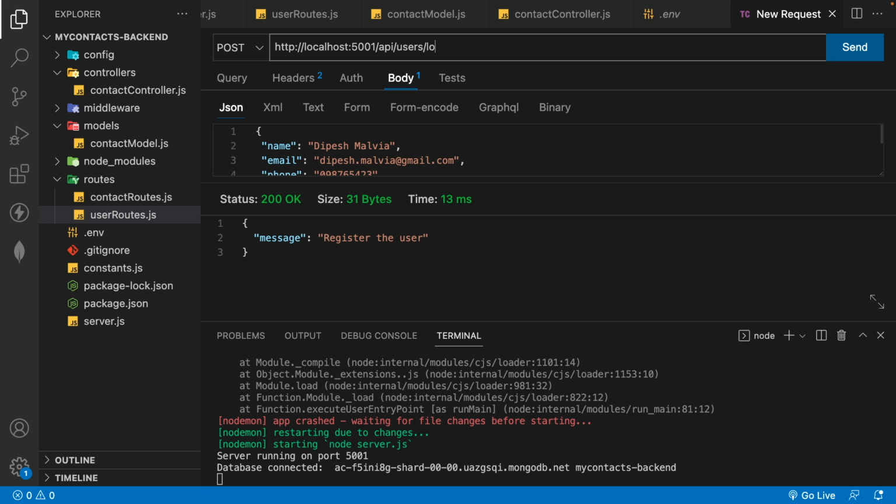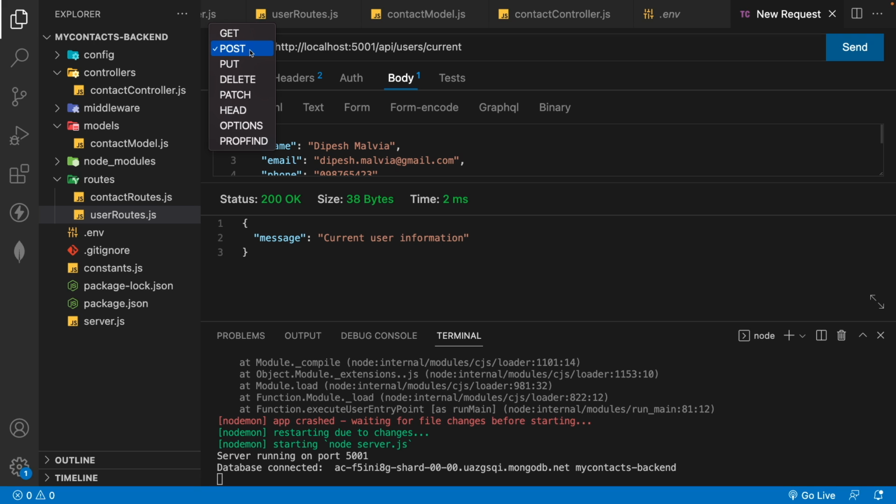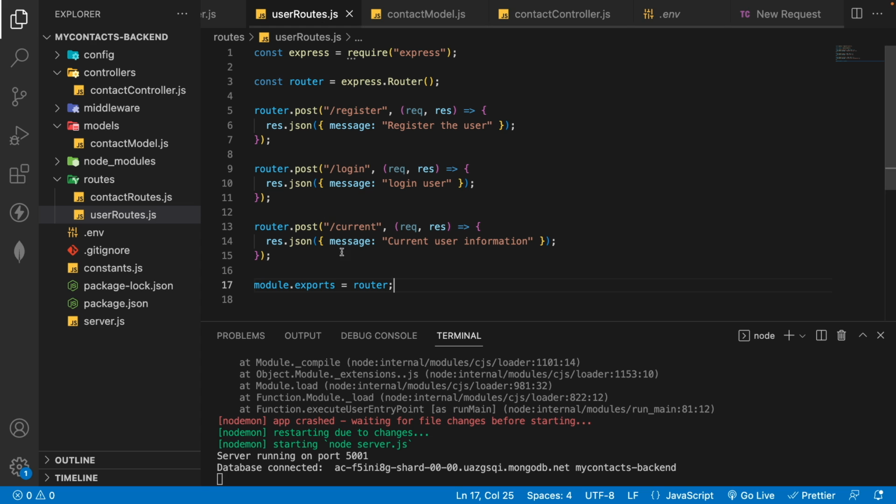Similarly, let's check for the login, and I see that we have the login, and then let's have the current user. If I click, then we see the current user, but since the current user should be a get request and not post, let's make this change. So it should be a get request.